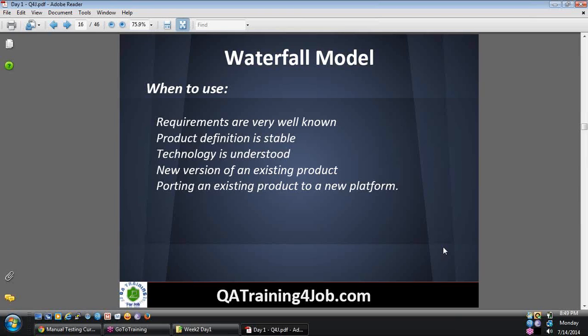When technology is really understood, when it is a new version of an existing product, or porting an existing product to a new platform, that's when you use waterfall model. When we have enough information, when the product definition is clear, when you have a clear idea of all the technology that is involved in your project, whether you need application server, you need web server, you need database server, how are these connected, and are these interacting with the end user system, and how is the data flowing through, are we generating a feed to them, or they are generating a feed to you. When all this is understood, that becomes part of the technology.